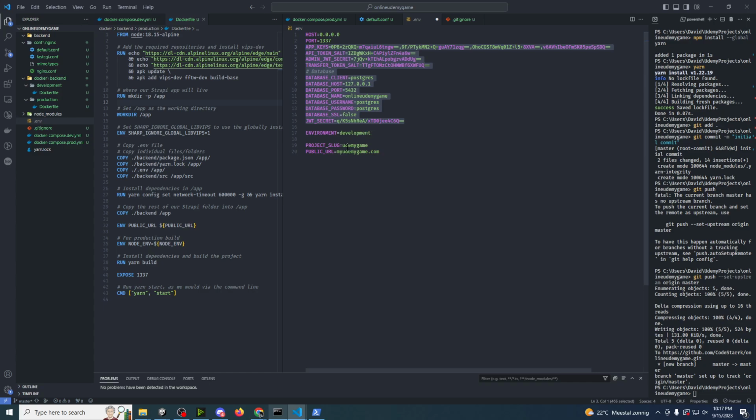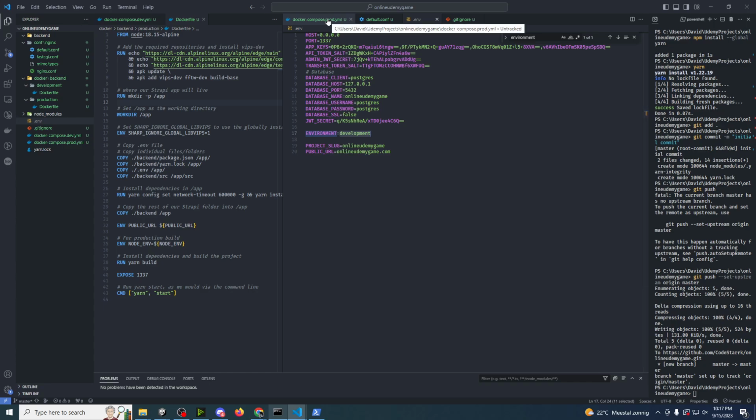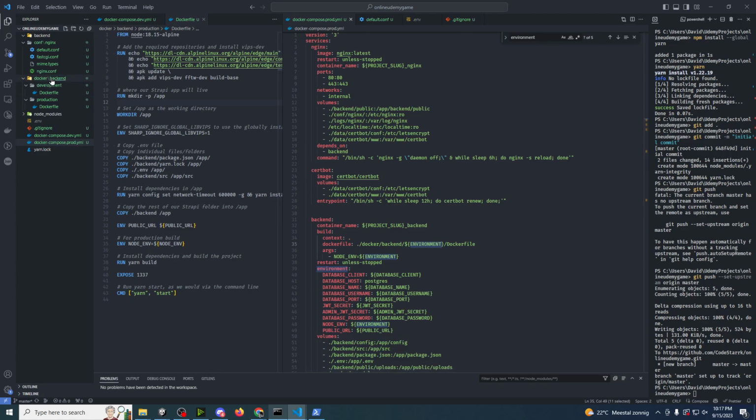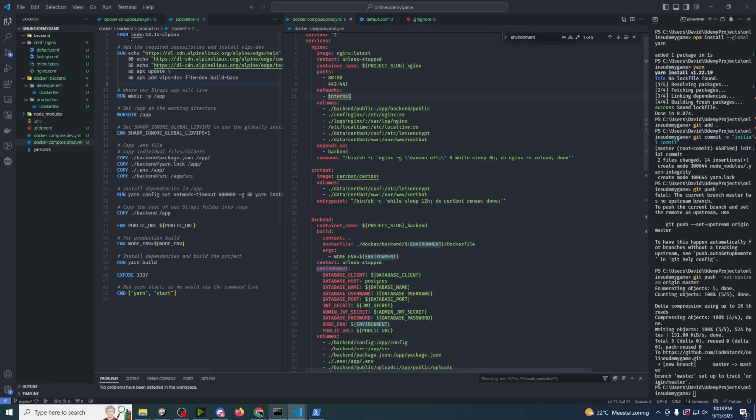Environment development, projects log. Let's copy this. Public URL. This is a mock placeholder URL. Don't take that too seriously. Environment development. So this is where the Docker file will take the environment variable from. For now, we are in development. When we push this to the remote server in production, we're going to change this to production. This will turn production, and it will follow the Docker backend production Docker file structure. Now, let's save everything. At this point, I will share all these files for you to download and put them in your same repo. And now we are going to continue with actual Strapi.